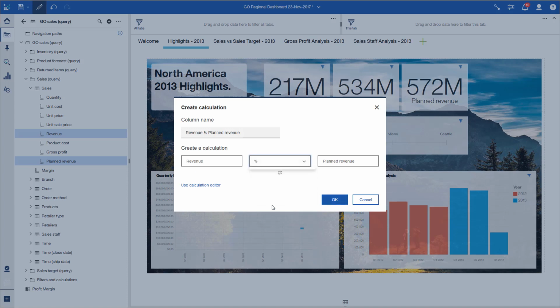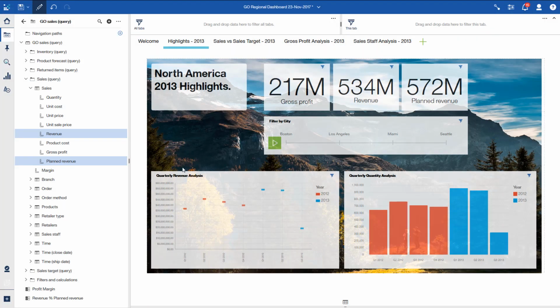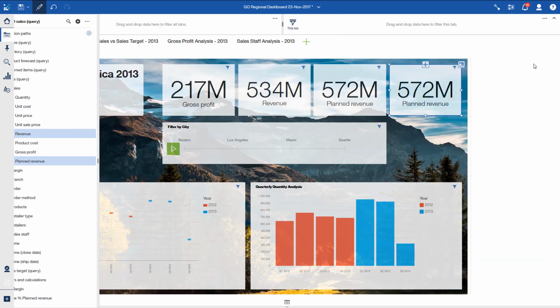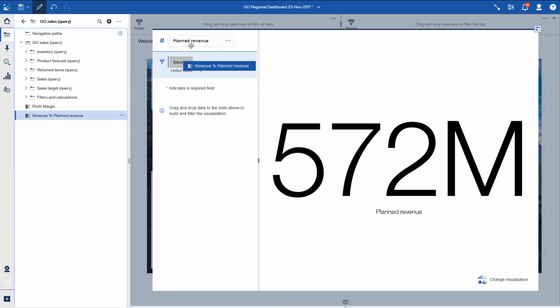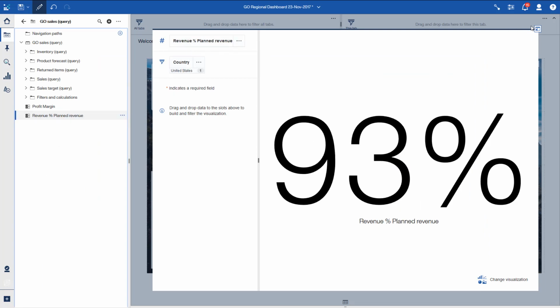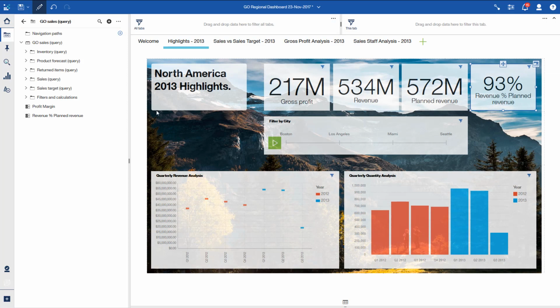So in this particular instance, I want to do my revenue as a percent of planned revenue and display that on my dashboard. I can easily reuse one of these widgets as a starting point so I can maintain all the formatting, and then simply switch out my planned revenue with my new revenue percentage plan here. And I can see that we're 93% to our target.